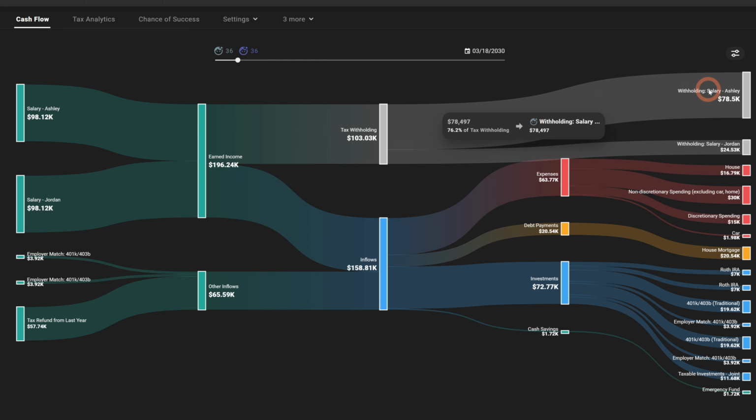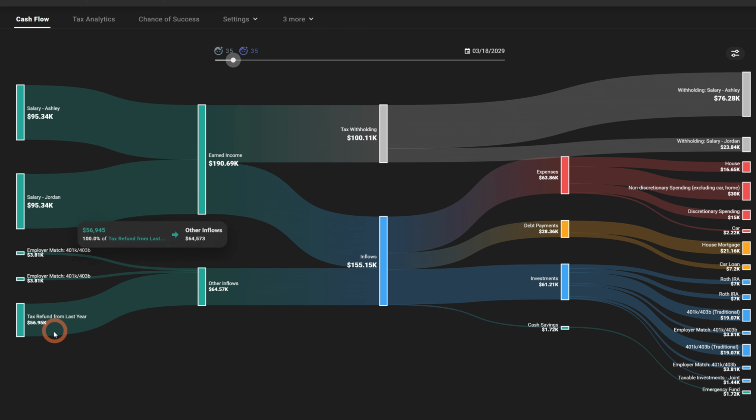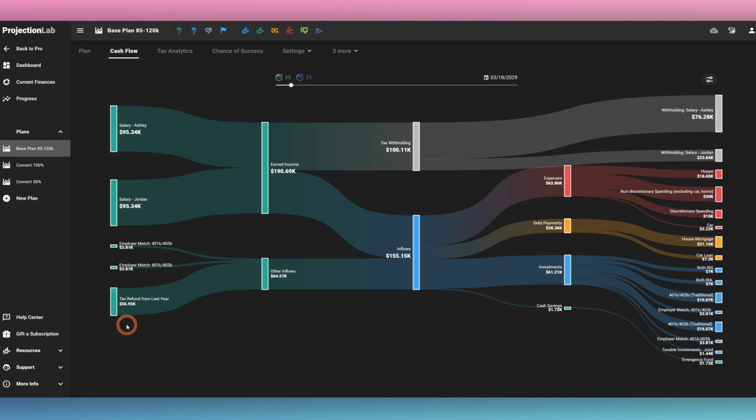We see this large withholding happening, and in the previous year, or at the beginning of the year, we're also seeing this huge tax refund. These two things are related, right? This tax refund is from the prior year's withholding, the excess that was being withheld versus what was required to pay the tax bill. So we're withholding $100,000 and we are getting a refund of about 56. So it looks like we really only owe roughly $46,000 a year.